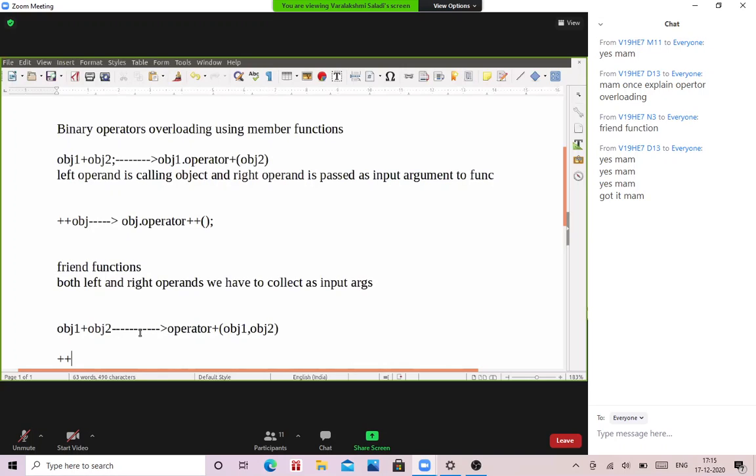And for unary operators, operator plus plus (obj). Got it? Understood? So any other doubts on this one? Is this clear? Anybody having a doubt on this operator overloading syntax?